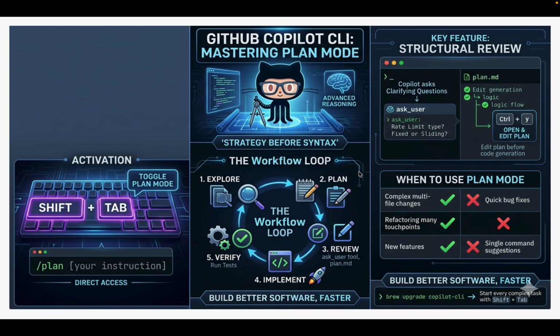So there are two ways to trigger the plan mode. First, you can hit Shift plus Tab to cycle your interactive session into plan mode. This is great if you are already in a conversation. Otherwise, second is directly the /plan command. If you know exactly what you want, just use /plan followed by your prompt. So for example, /plan migrate this project to TypeScript, or /plan add OAuth to the current project.